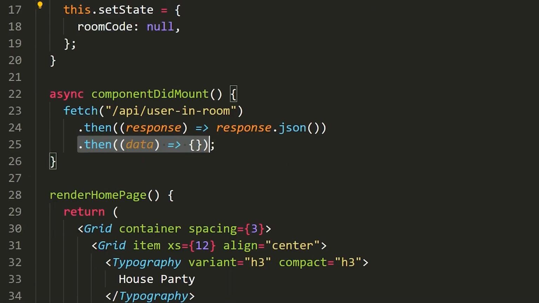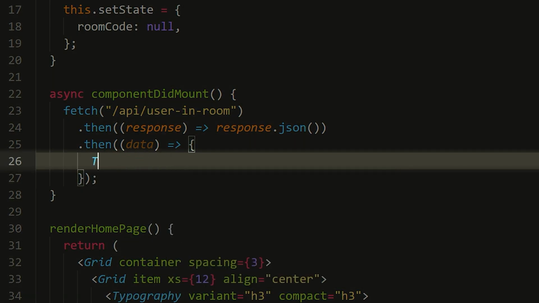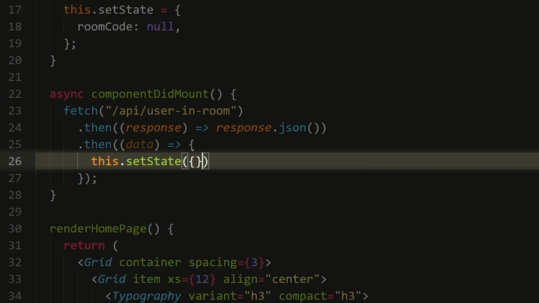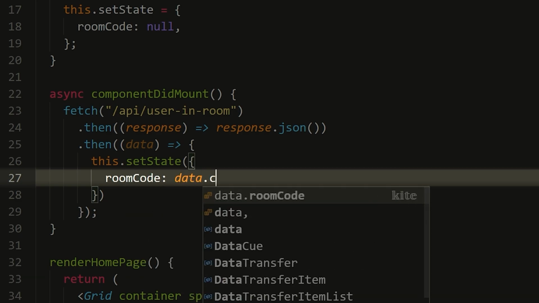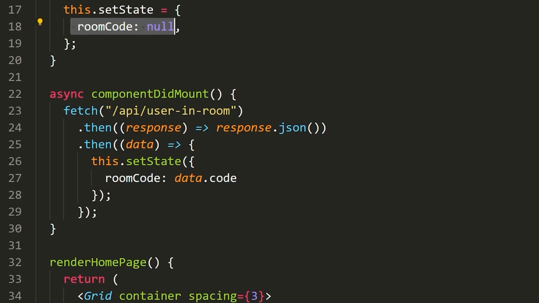So what we'll do inside of this dot then that we haven't yet written is we will say this dot set state, and then in here we'll say room code is equal to data dot code. Now, if in the situation where this code is none, we will just update room code to be equal to null once again. So that will be totally fine, and all will still work.